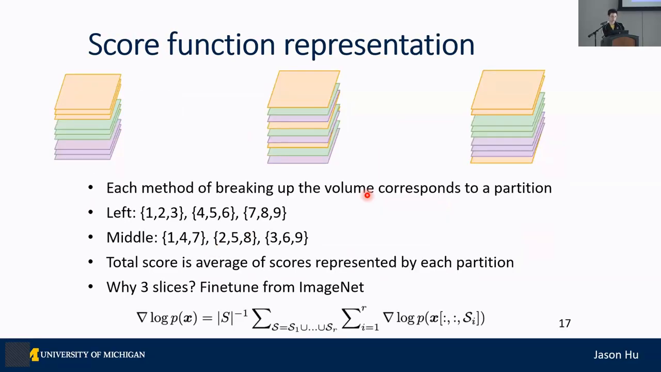Okay. For more clarity, like I mentioned, each method of breaking up a volume actually corresponds to a partition of the slices. So for example, on the left, we have this partition here, where 1, 2, 3 are all together, 4, 5, 6 are together, and so on. And essentially, we're just taking the score of the entire volume to be the average of the scores formed of each of the partitions. So this inner sum here, we're summing over each of the sets in the partition. And the outer sum corresponds to taking an average over each such partition. Okay? And you can maybe already start to see the similarity of this method to the patch-based method, right? In both cases, we're taking an average over some way of breaking up an image into smaller parts.